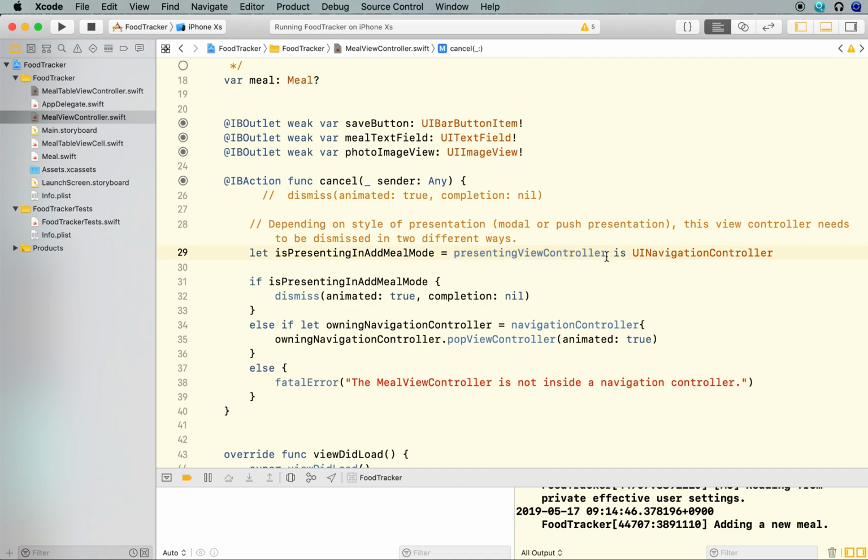presentingViewController is a kind of built-in object, and we are checking with the is operator, which checks the type. If this check is true, that means it is being presented using a navigation controller, and we get the boolean value true. So in this case, isPresentingInAddMealMode becomes true. It is true, that means it is being presented using a navigation controller. So we will do exactly the same as what we did before.